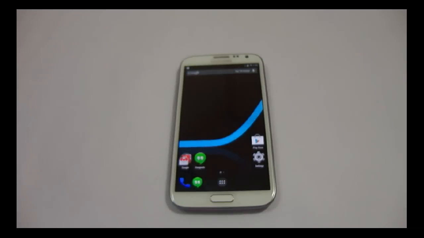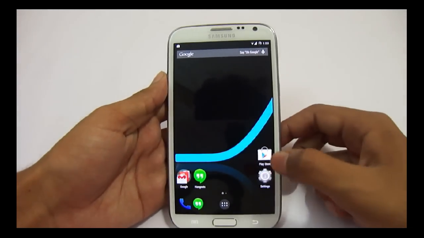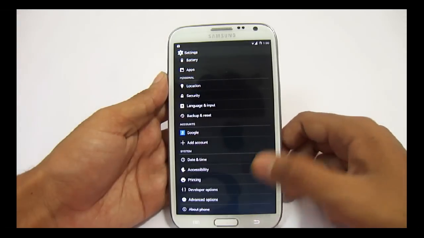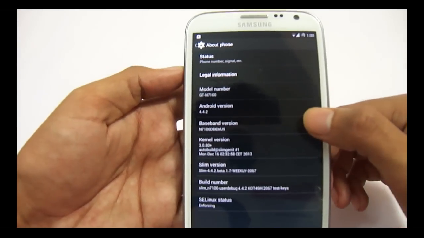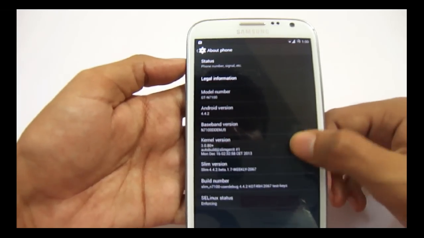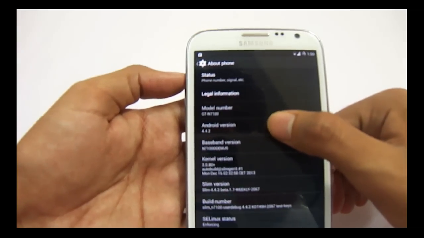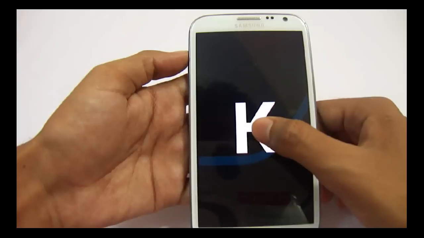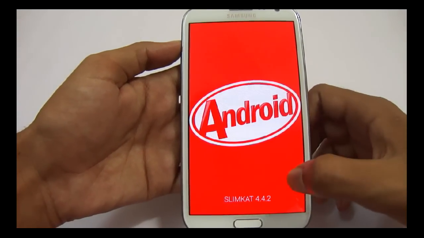I'm Vishal and today I'm going to show the Samsung Galaxy Note 2 running Android 4.4.2 KitKat from the SlimKat ROM. SlimKat ROM is in beta stage for the Samsung Galaxy Note 2. This version is the latest, 1.7. It is in beta stage, as you can see here: Slim 4.4.2 beta, Android version 4.4.2. The KitKat SlimKat 4.4.2, as you can read here.